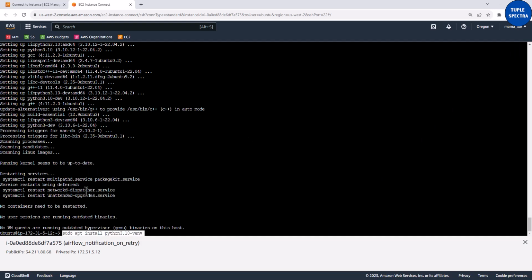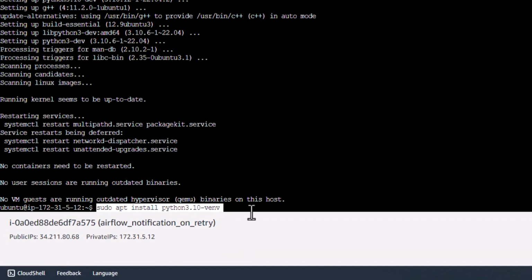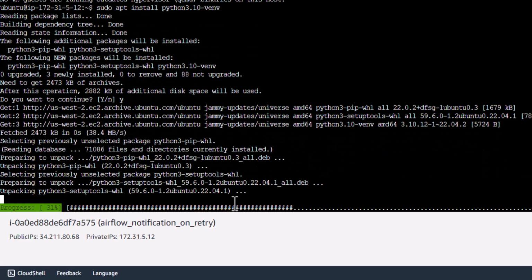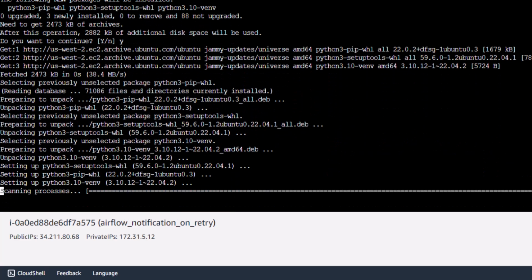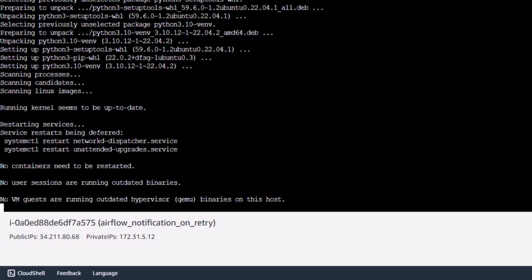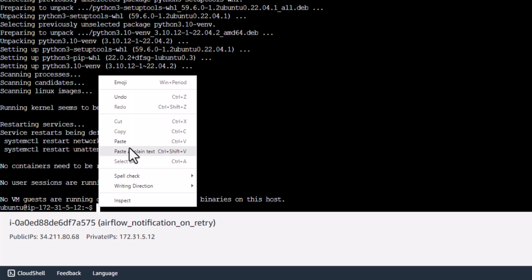And then let us install our virtual environment. I'll click enter right here, and then I'll say yes. Okay, and then here I'll just say enter, just click enter. Okay, and then the next thing now is let me create my virtual environment. Remember, we just installed the virtual environment. Now let us create a virtual environment right now.